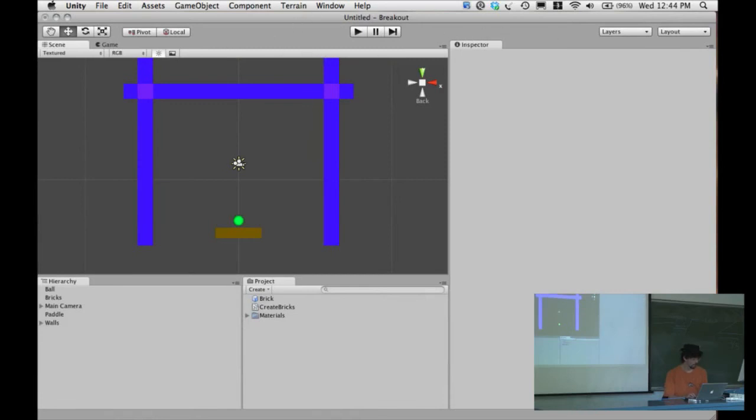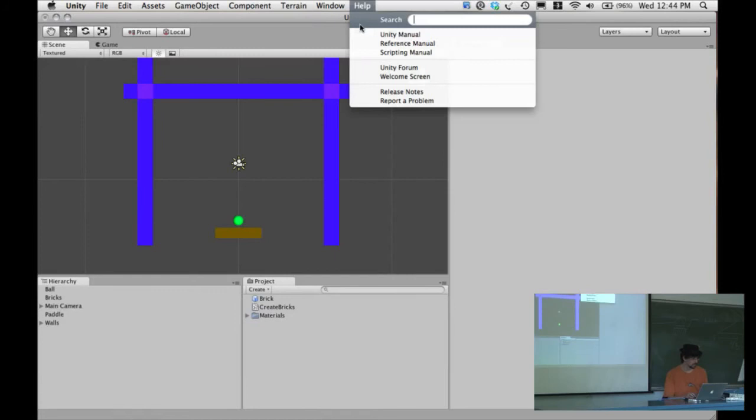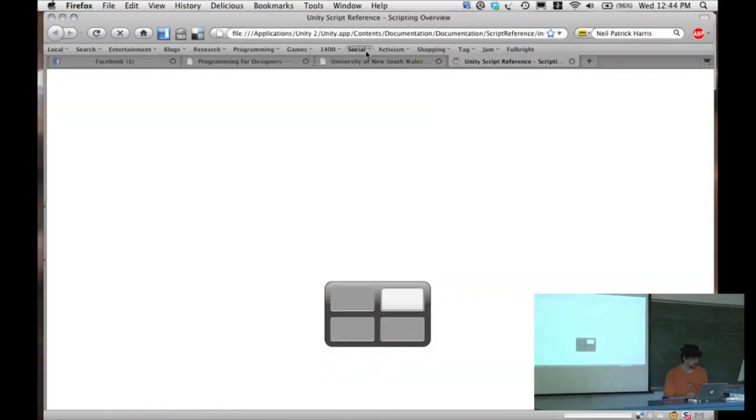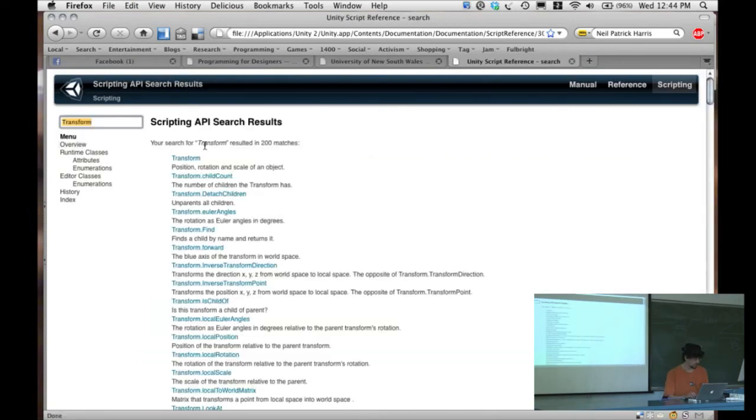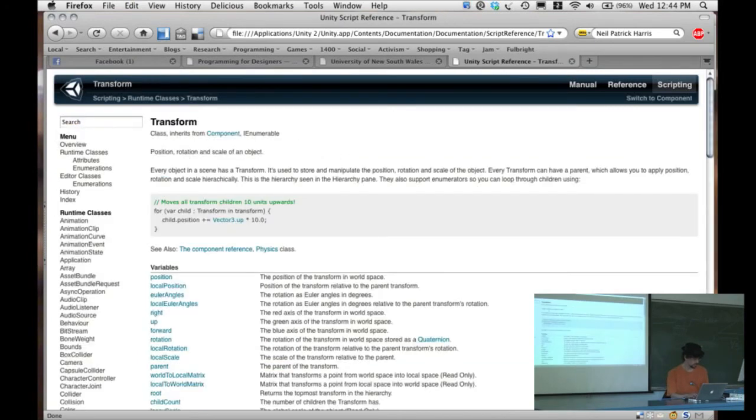Help. Scripting manual. Transform. Position. Right, okay. What I wanted was, so I was setting position, but position is the position in world space. What I wanted to set was local position, which is the position in the parent space.